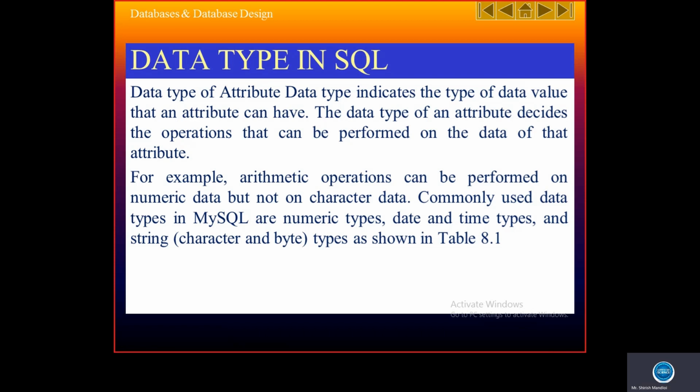For example, you can add values of number data type, but you can't add values of character. We can manipulate numbers, but we cannot manipulate characters. The data type of an attribute indicates the type of data value, and the data type of an attribute decides the operations that can be performed on the data of that attribute. For example, an arithmetic operation can be performed on numerical things only. We cannot perform it on characters.